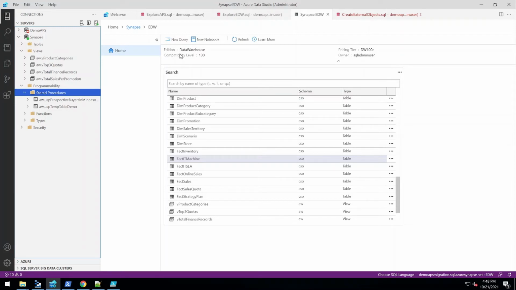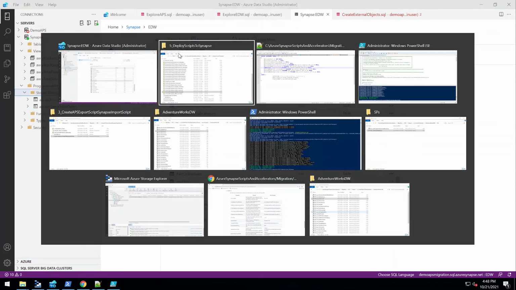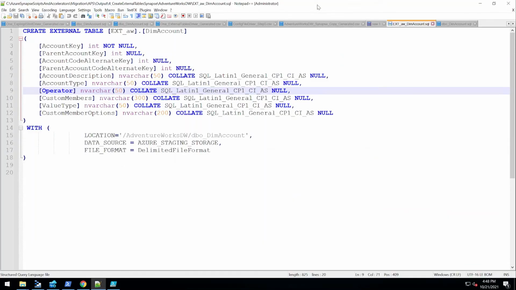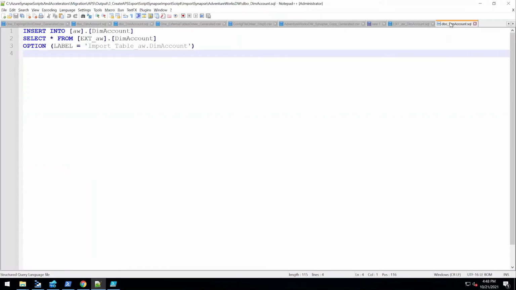Let's first see how Polybase works. To import data using Polybase, we will need to create external tables like this. And then we will need to run insert into query like this. So basically, we declare external table which points to Azure Blob Storage, and then we run insert select from that external table. We already have all such queries generated previously and ready for execution.